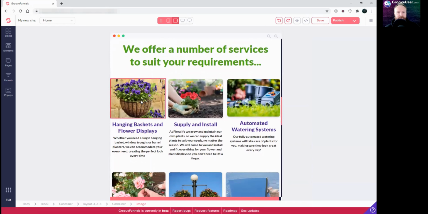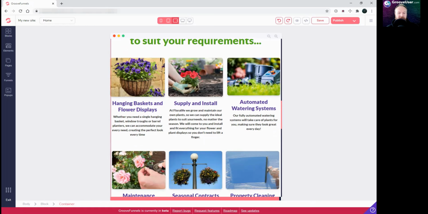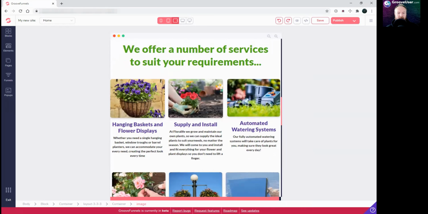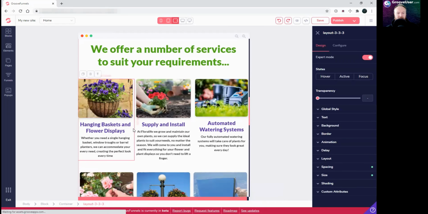Right, let's look at this section. So you can see this one here on the left is touching the side. This one here isn't, and it looks to be a bit smaller now that we're in this view. And all three of these are a bit smaller down here. So let's have a look and see what the settings are in each of these 3x3 layouts.